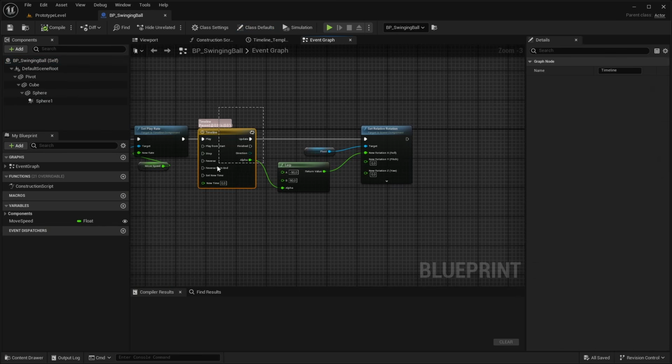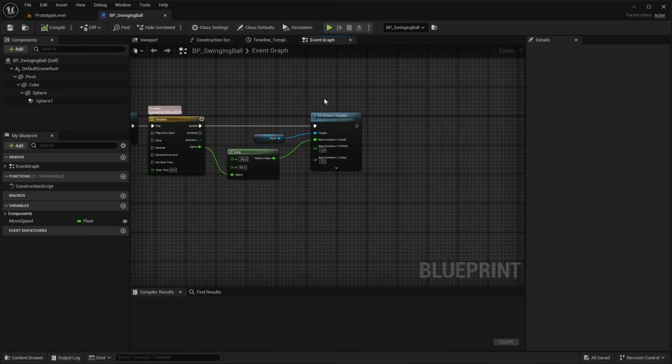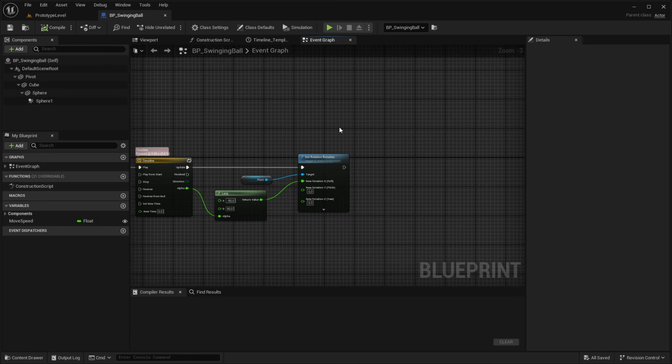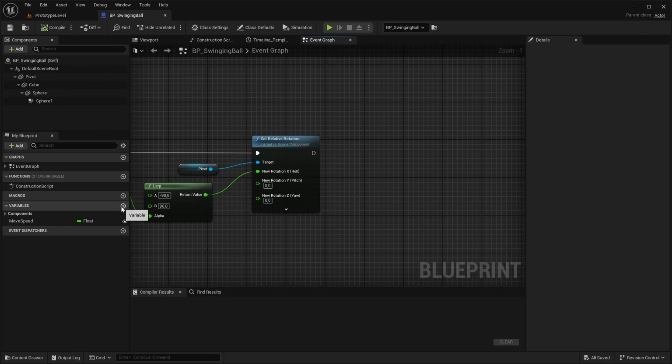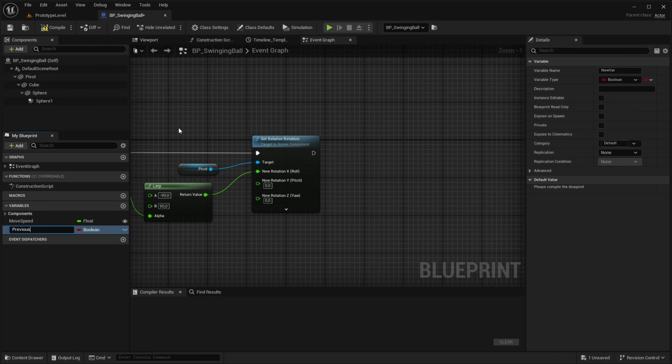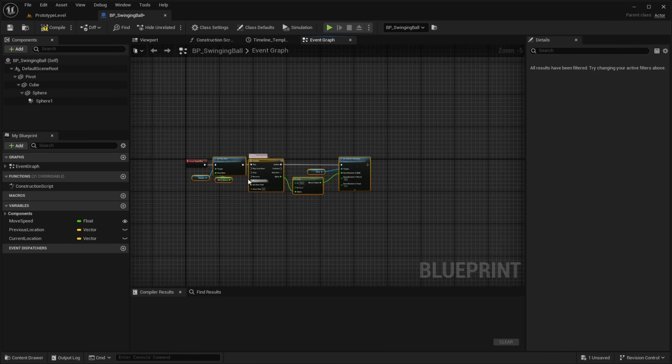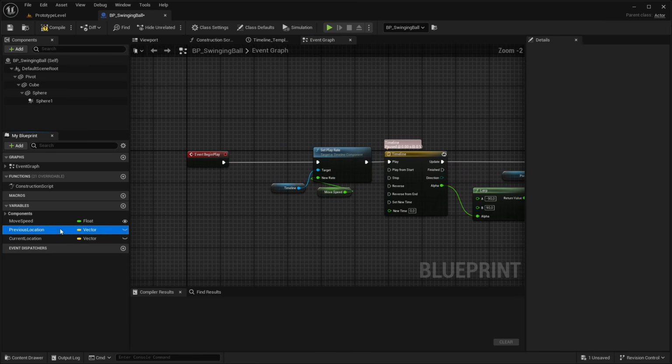So we know that on this timeline, it basically updates whenever it has moved the ball. How I'm going to calculate the movement direction of the obstacle is I'm going to compare 2 vectors. The current location of the vector and the previous location of the vector. And the difference between those, that is the movement direction of the ball. So I'm going to make 2 variables called previous location and current location. Both should be vectors. Then on begin play, I'm going to set the previous location, actually, not the current location. I'll show you why in a bit.